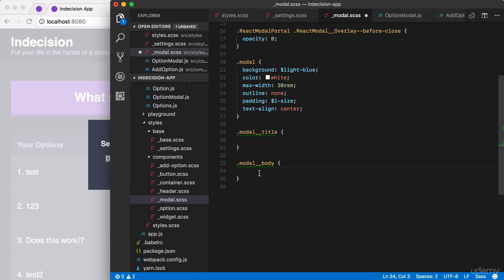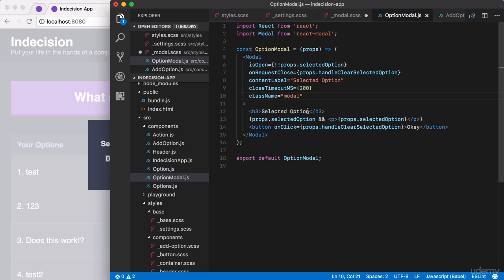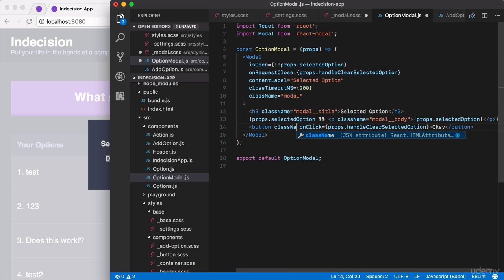Before we do though, let's just go ahead and set up the classes. So over inside of option modal, we're going to be adding the classes onto the H3 and the paragraph tag. Class name equals modal title. And for the paragraph tag, class name, modal body. And we can also toss on the button class while we're here. So class name, setting it equal to button.